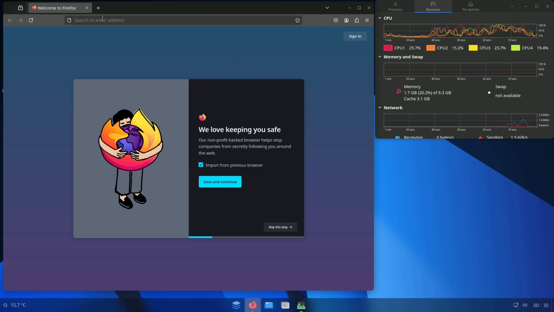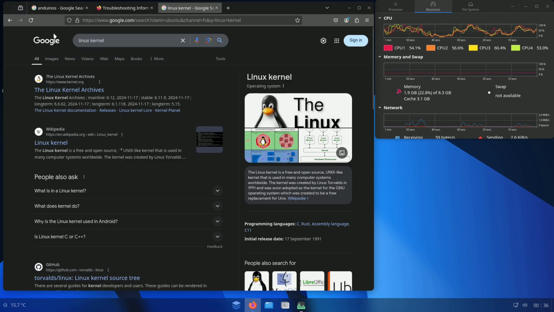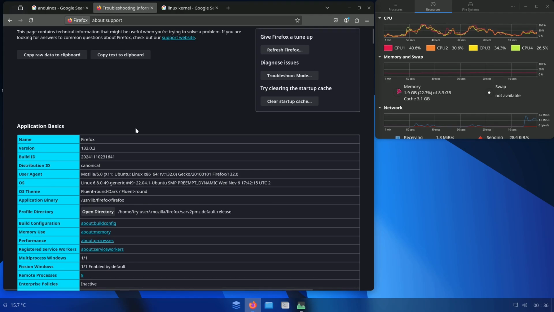So now I'm going to open the Linux kernel website, the official website of AnduinOS and everything. Give me a minute. So here you can see I opened every important tab, and the RAM went almost to 1.9 GB and the CPU has pretty much gone crazy here, as you can see. Maybe because of all the tabs opened, or maybe because of Firefox. So now let's continue with all the information.